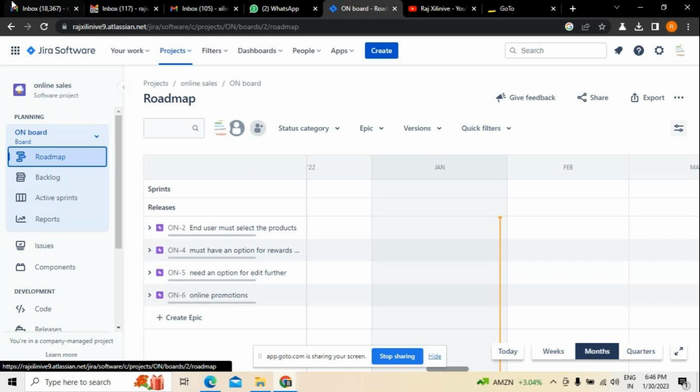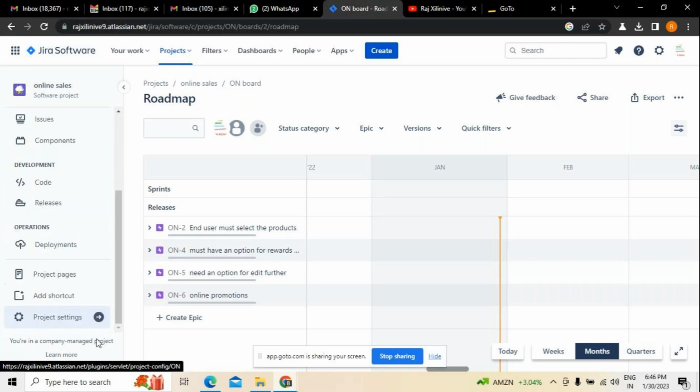So here on the left-hand side there is a banner where you can see roadmap, backlogs, active sprints, and all these. Here there is an option called project pages. Now I'm going to show you how Confluence can connect with Jira, how to prepare these documentations, and how they can be connected with the user stories we have prepared.